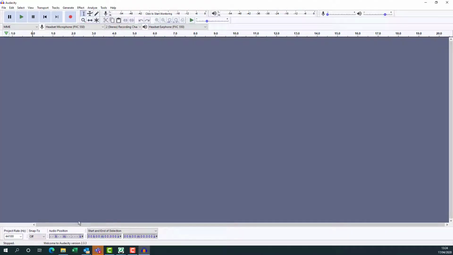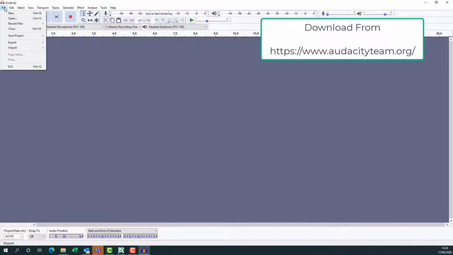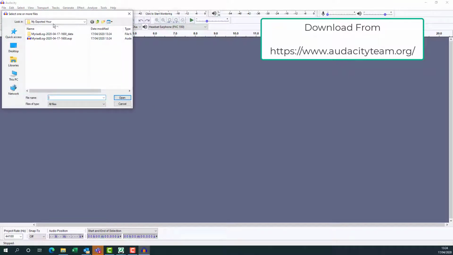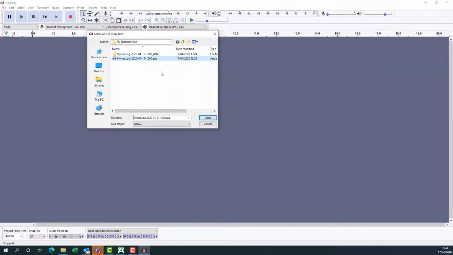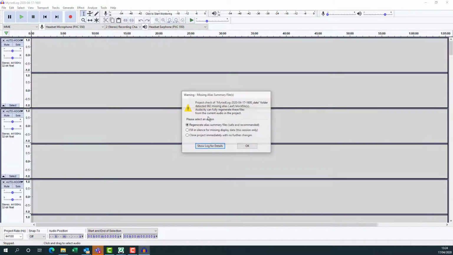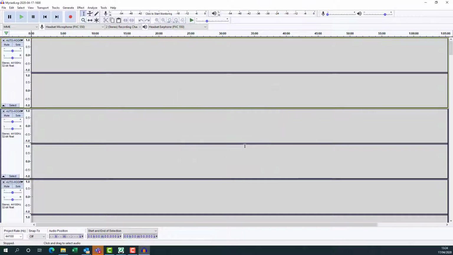Okay, this is Audacity. If you're not familiar, Audacity is an absolutely free open source multi-track audio editor. It is a pretty good place to learn about audio editing, particularly with multi-tracks. And because it's compatible with Myriad, it also means that you can do the kind of thing we're doing right now. So I'm going to open the Audacity project file. It asks me if I want to regenerate the alias summary files. It's always best to say yes to this. Now, this does take a few seconds to do, so we might speed up the video just while it's rendering this.